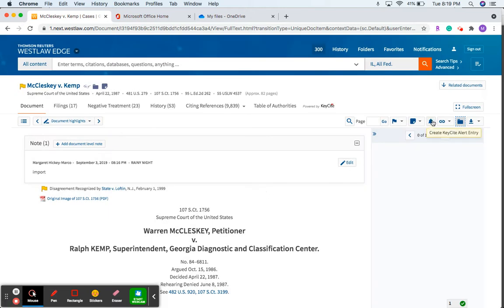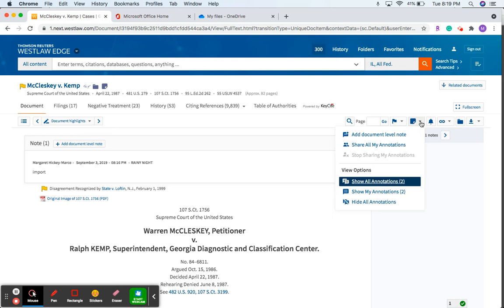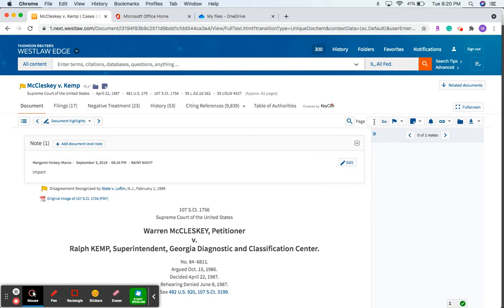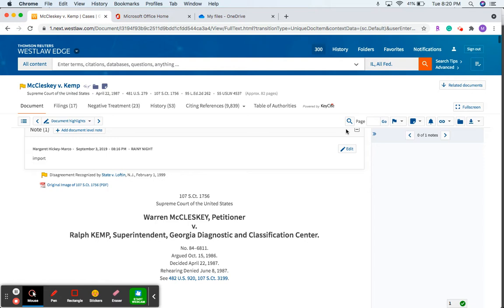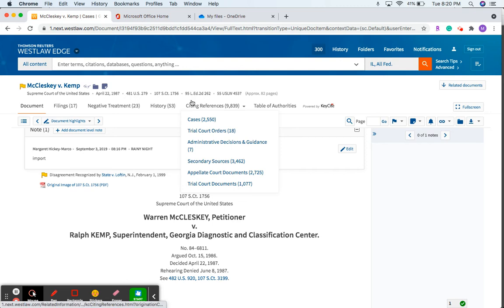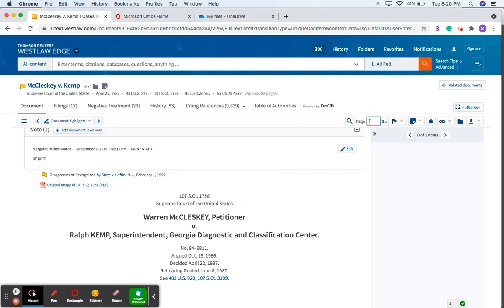If this is something I want to be alerted to, if another case cites to it, I can create an alert. I can annotate, which means I can highlight, and I'll show you how to do that in a little bit. If I want to look through this, I can jump to a page from here. So this one, I'm at 1756. If I want to go to 1759, I can just jump directly to that page. Okay, so those are my delivery options that I wanted to talk about.